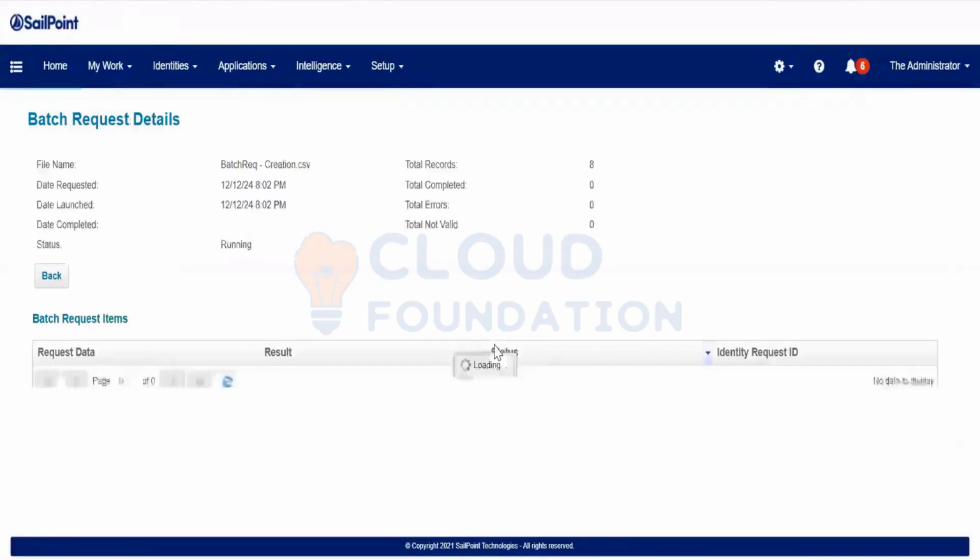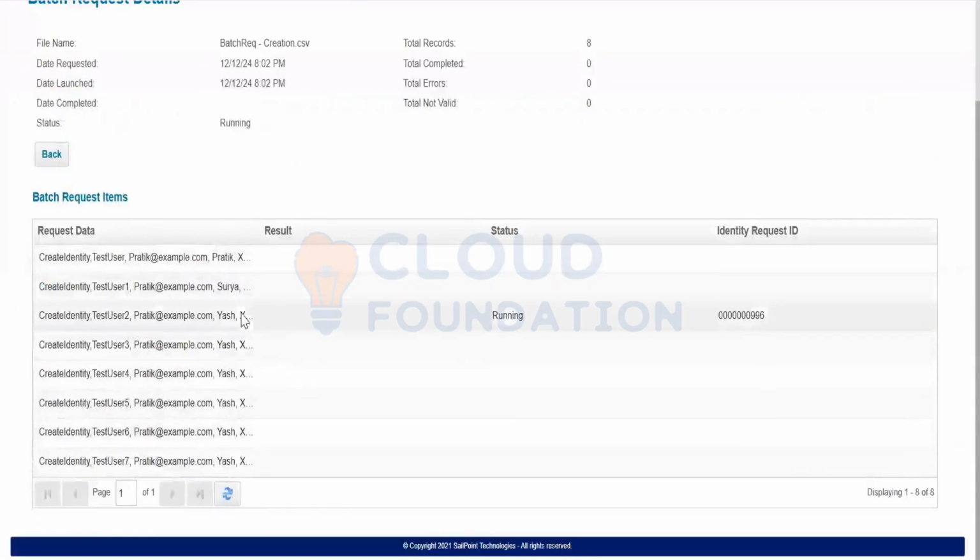Just open that. It will create all the identities one by one. It depends on the operation, right? It could be create identity, modify identity, add role, remove role, add entitlement, remove entitlement, create account, delete account, change password, everything except delete identity.